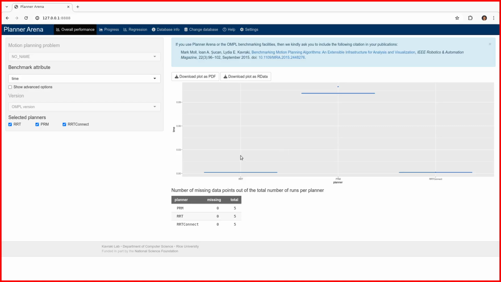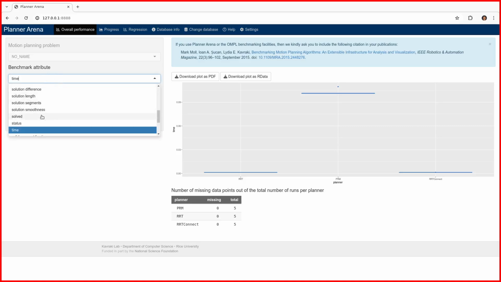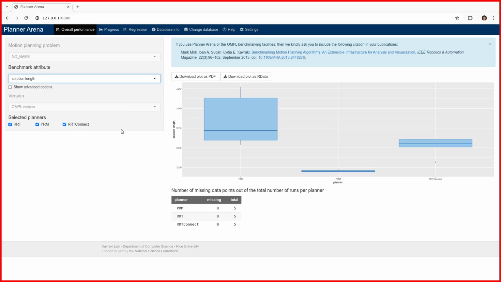So what you can see here is the time it took for RRT, PRM, and RRT Connect. You can see here that RRT and RRT Connect find a solution immediately, while PRM takes a little bit more time. You can also, for example, look at the solution length. You see here that PRM took a bit more time, but instead the solution cost was actually lower than RRT Connect and the normal RRT. And you can see here always the median of the solution length, and also the box here is basically just the uncertainty. I think it's a standard deviation around your median.